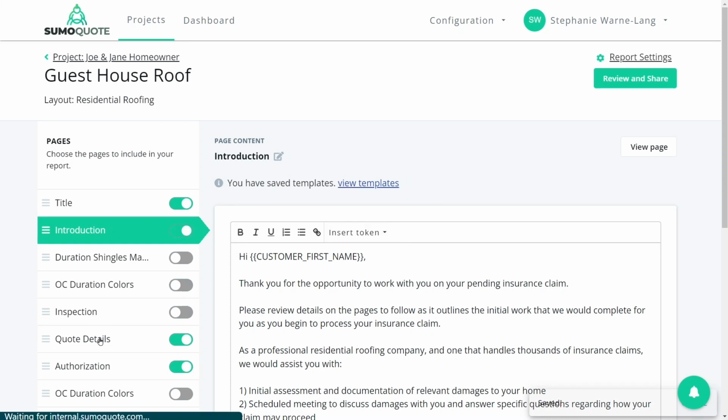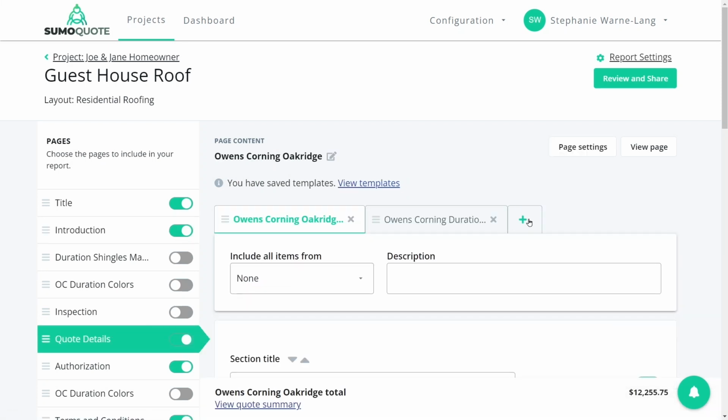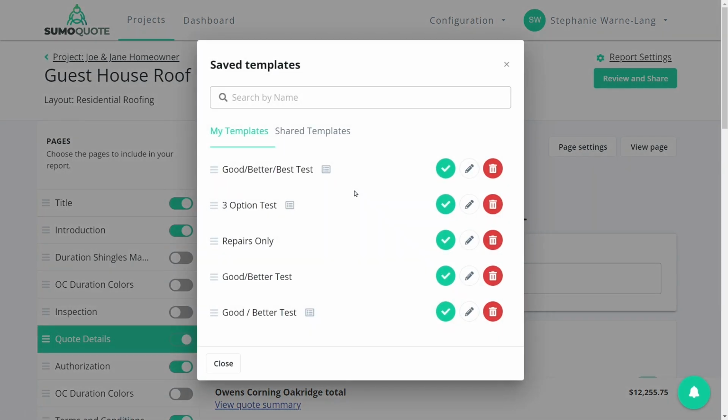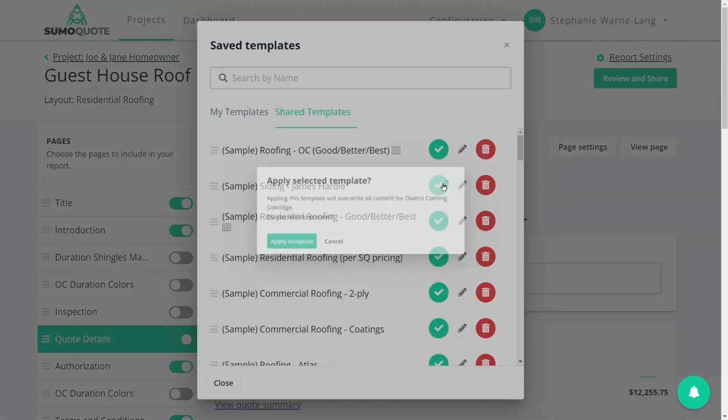On the quote details page, you have the option of swapping out 1, 2, or all 3 of the tabs. If you want to replace a single tab, select the tab you want to replace, and then click on View Templates, go to Share Templates, and replace with a template such as Hardy Siding.